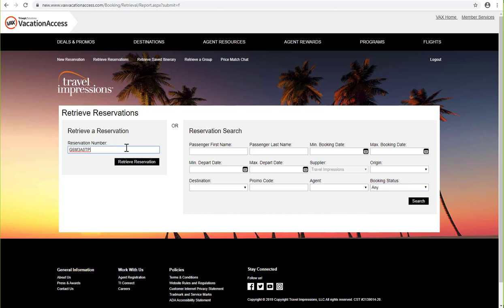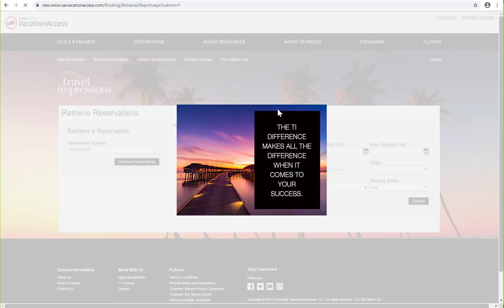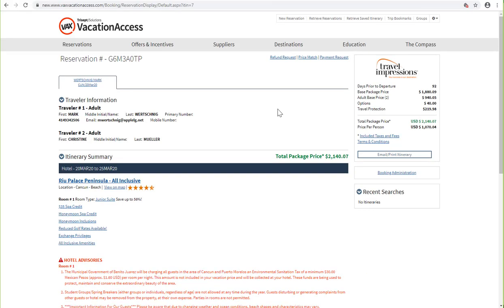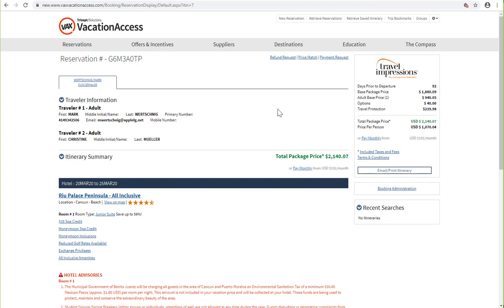So I actually have a reservation number I'm going to retrieve. And let's wait for that to pull up, so just a few moments. There we go, perfect. So I have a land-only reservation.